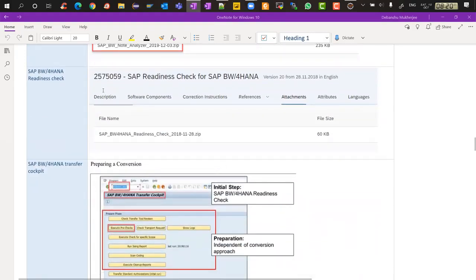Then there is another SAP note 2575059. This is for readiness check. So before you go to BW4HANA, you have to perform a pre-check and you have to perform a readiness check. There are two different checks. Readiness check is at a higher level. Pre-check is at a granular object level. So both the checks are required.